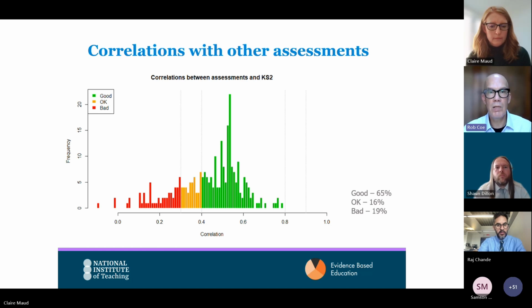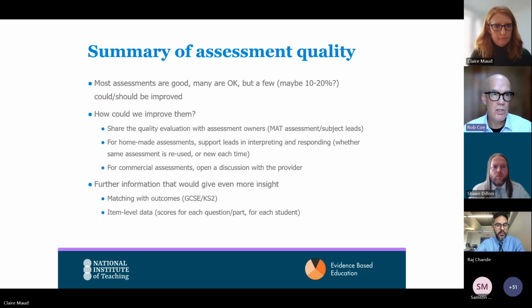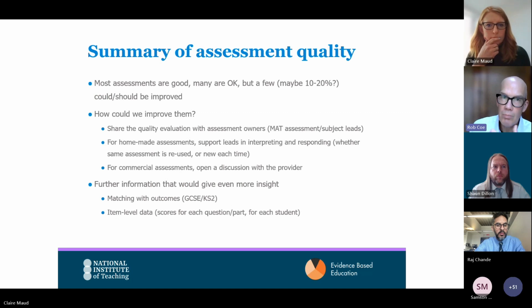Obviously, we don't know much about what's in those assessments, but one of the things we hope to do in this project is to feed that data back to the data leads and the assessment leads in the trusts so that they can learn and improve. They can use that feedback and perhaps work with them as well to help them improve the assessments that they're using.